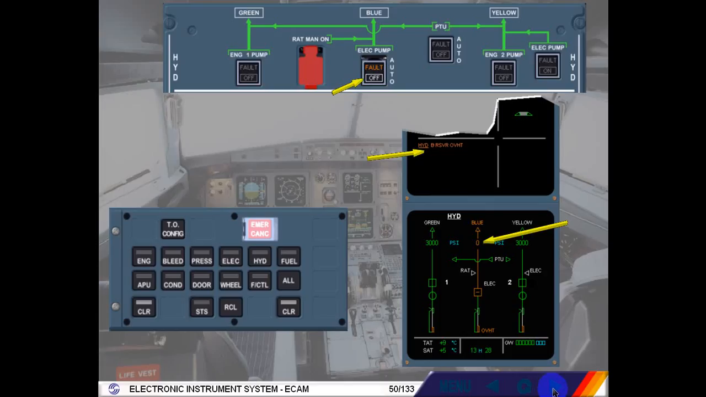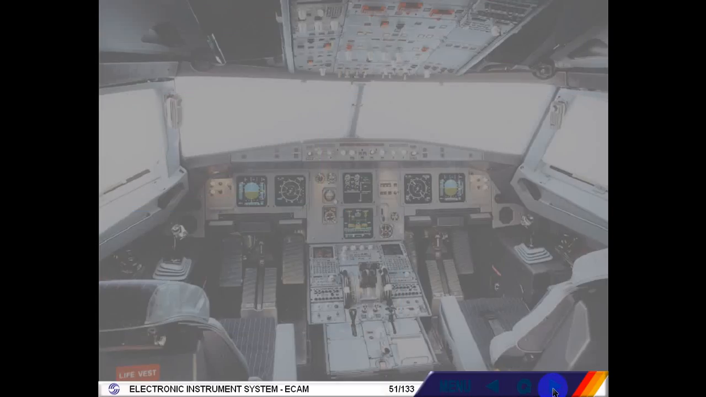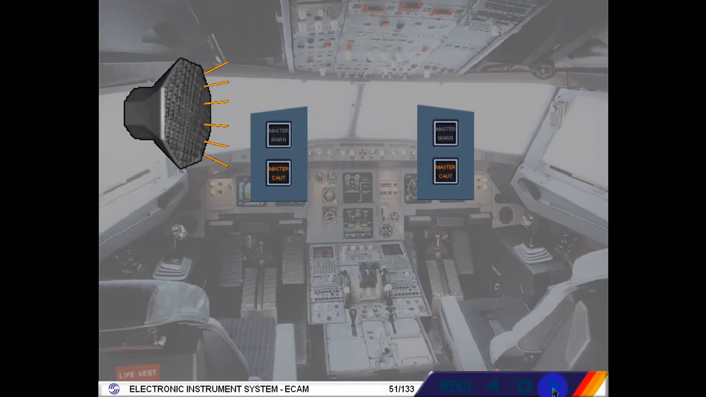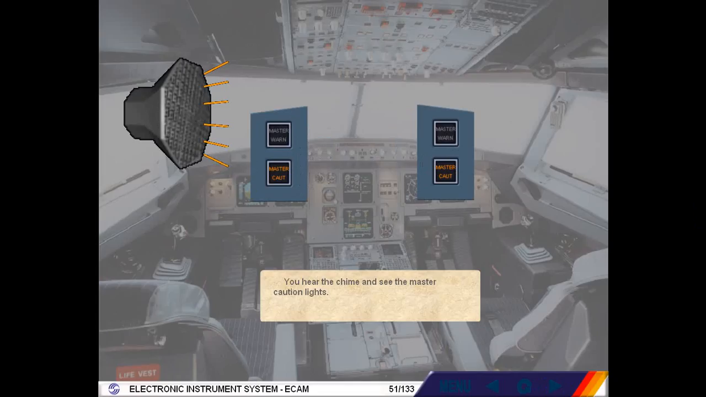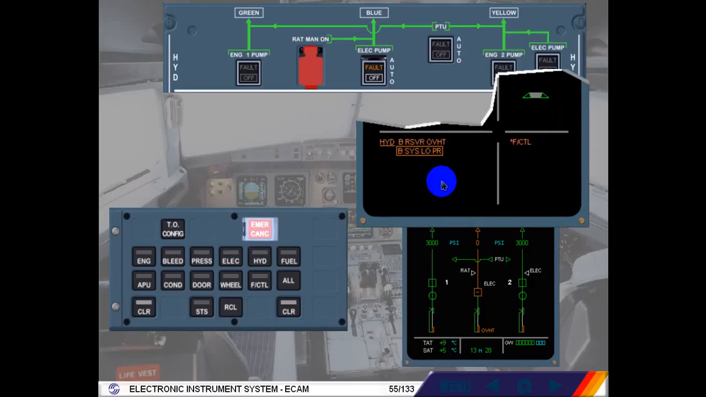The ECAM system detects the drop in pressure and generates a further alert. You hear the chime and see the master caution lights. Extinguish the master caution light. There is now a new abnormal message on the engine warning display.